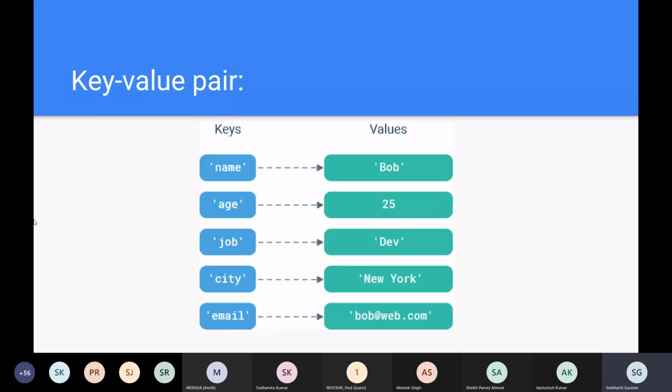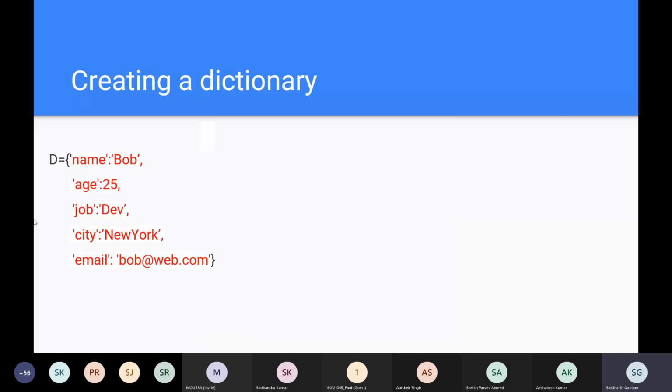Any questions up till this point? Okay, no questions. Let's move ahead and see how we create a dictionary.